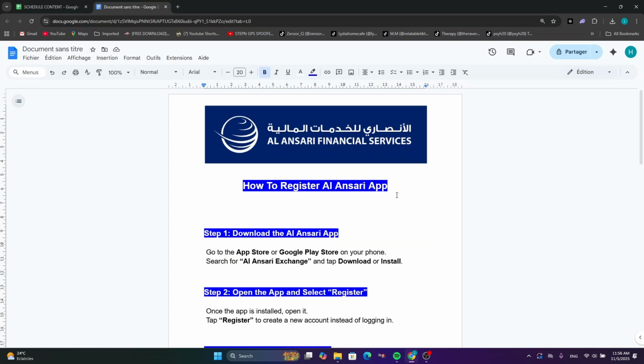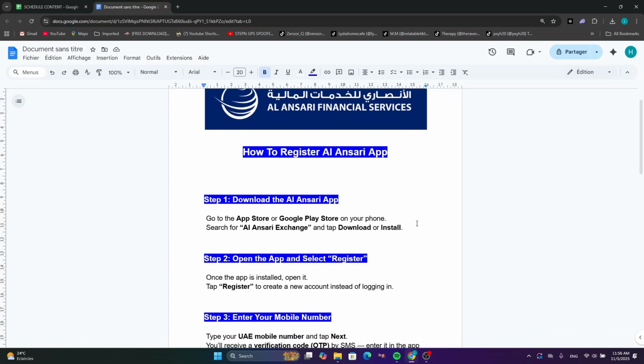How to register Al Ansari app. Now, first of all, download the Al Ansari app. So how to do that? So go to App Store or Google Play Store if you use the Android on your phone. Now search for Al Ansari Exchange and tap download or install.